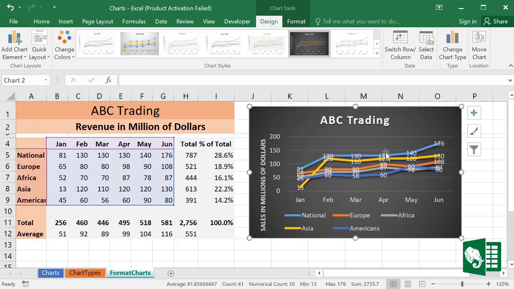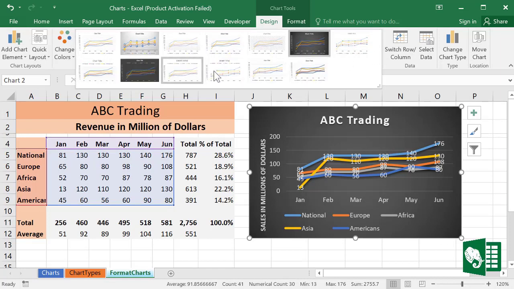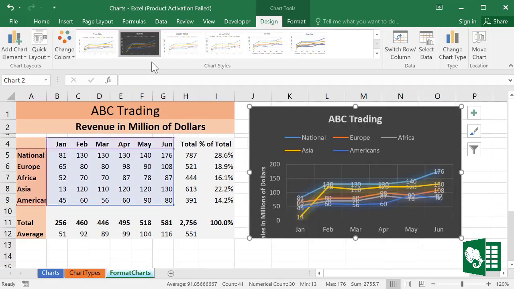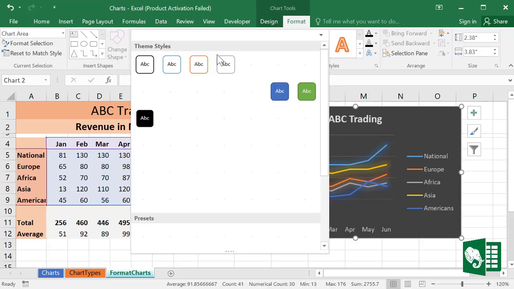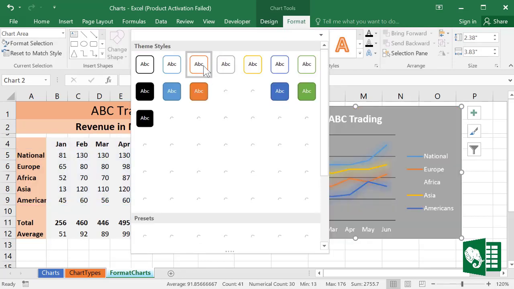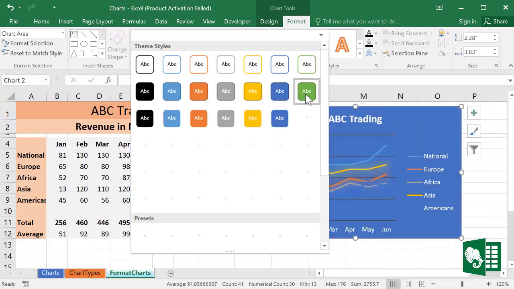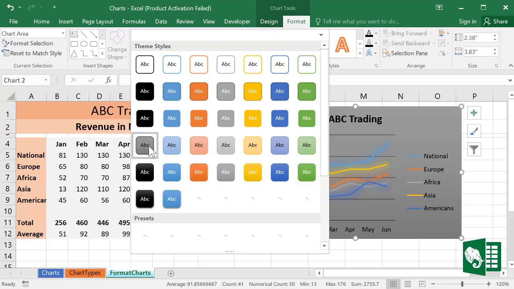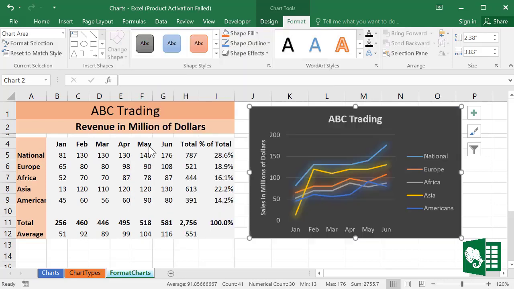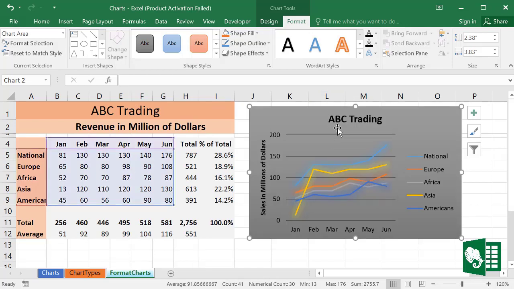Let's use this one. Not this one. Maybe not this one. Let's change this one. Yeah, this is better. We can change the format here. There are a lot of choices to select from. We can select any theme style. You can experiment with any formatting inputs.